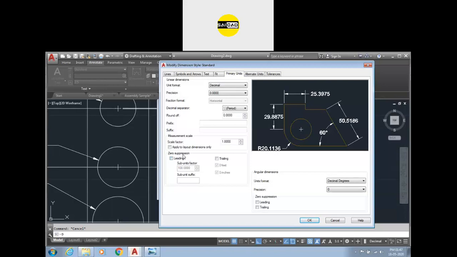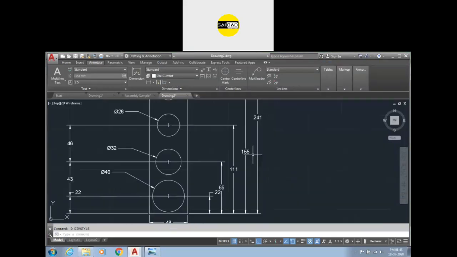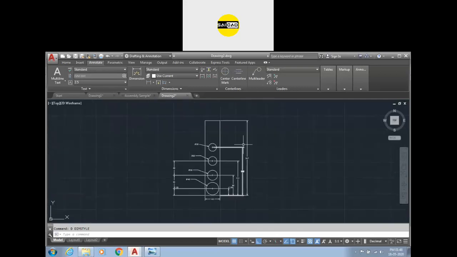So which zeros do you want to hide? First is leading. Leading means if you have the value of 0.5, the value will become .5. In trailing, if you have a value of 12.5000, the value will be 12.5. So we always select the trailing option for zero suppression. And in angular mode also, first select the precision and select the suppression to trailing. Select OK, select set current, select close. You can see all the zeros are removed from here.